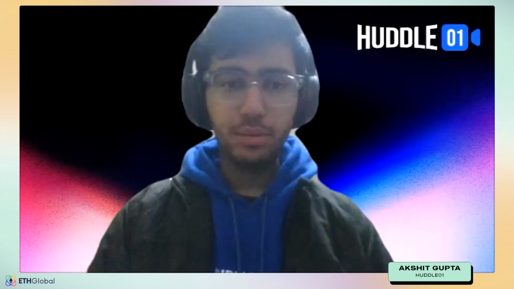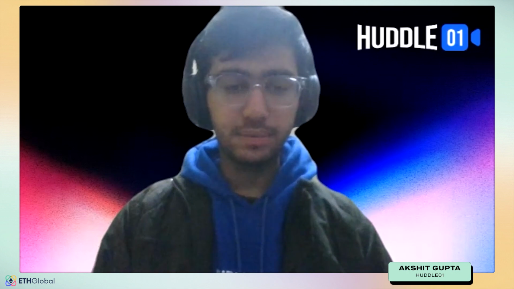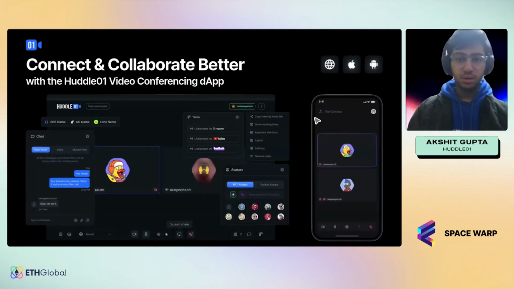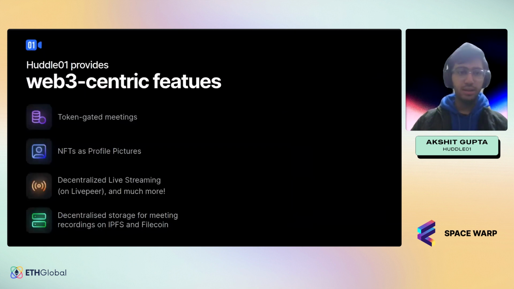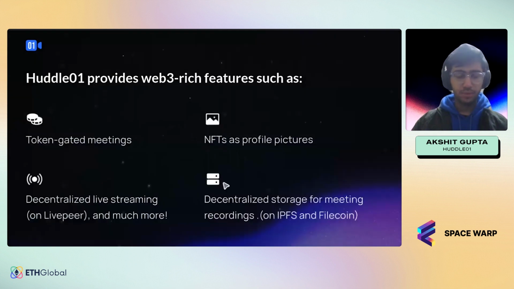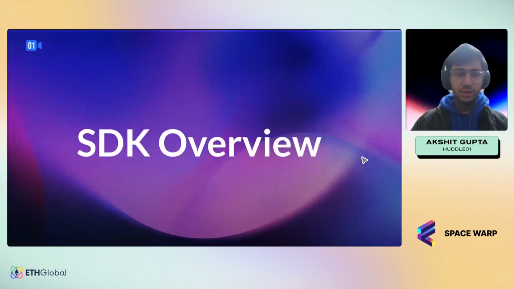And now we'll be going further into the SDKs. Okay. So this was the Huddle01 web app, which I just showcased. You can even install the Huddle01 mobile app on Android. Then these are the features which Huddle01 offers: token gated meetings, NFTs as profile pictures, and live streaming. And we even store the meeting recordings on IPFS and Filecoin. So now we'll go over the SDKs.